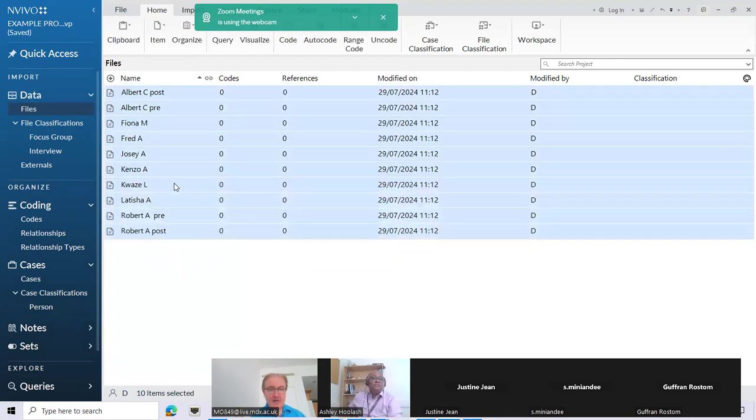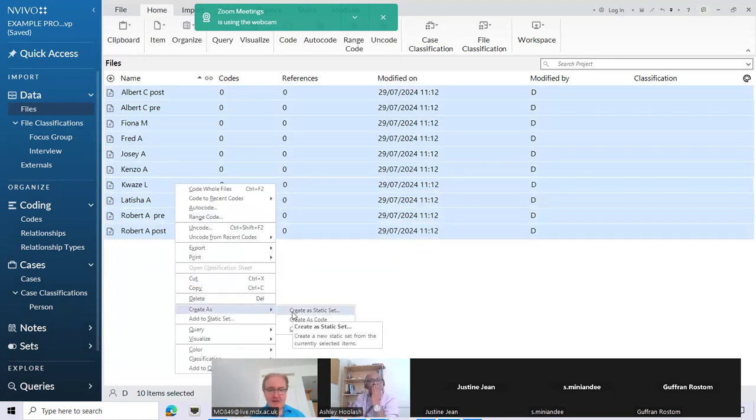So if we were to right click and do create as cases, we're going to have the obvious problem that it will create a separate case for the pre and post interviews, because it doesn't know that these are both the same person, Robert at pre and Robert at post. It doesn't know that. So there's various ways we could handle that, but the simplest one would be.